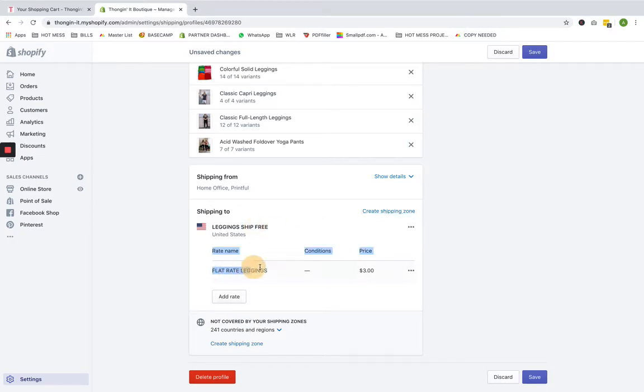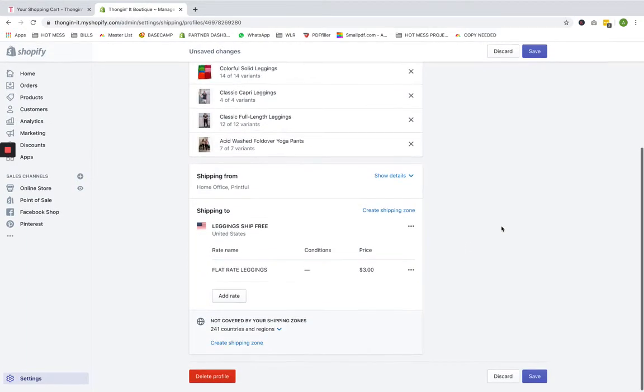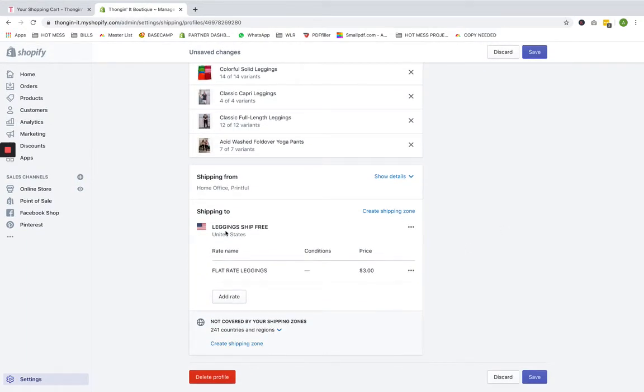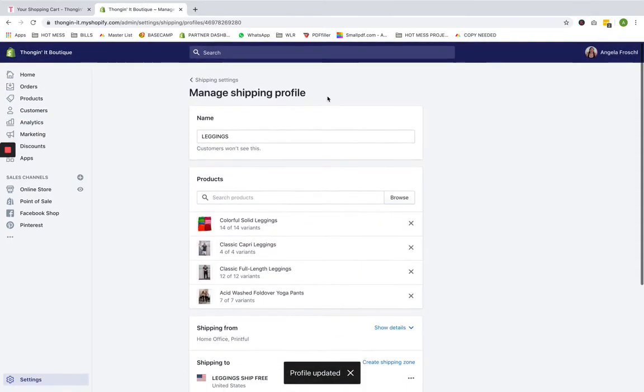Okay, so I have flat rate leggings here. Because in this fake scenario, what I'm saying is, okay, if they only order leggings, we're only going to charge them $3 versus our $5 normal flat rate. So that works. But here's the issue. And then let me show you.